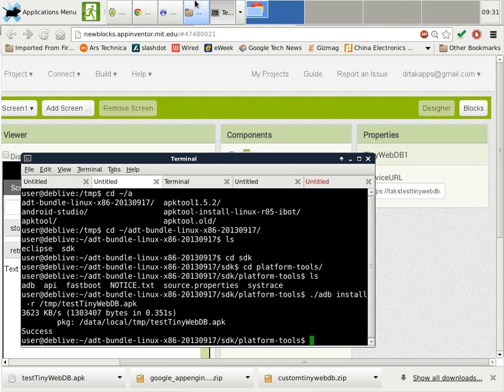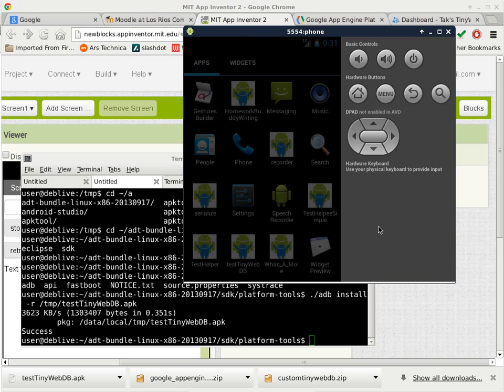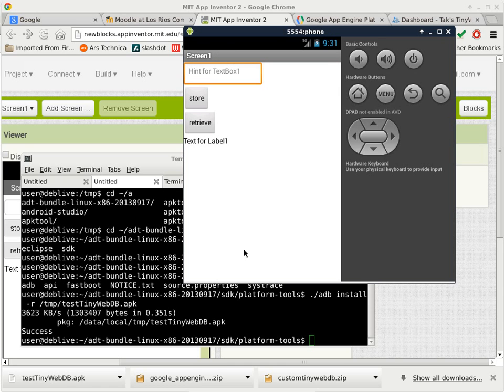Reinstall the app, okay, and now back to my emulator, but this time the emulator is making use of my custom TinyWebDB application. So let's go ahead and see if it works. Using tags custom, WebDB web, TinyWebDB store, retrieve, and it's all working.